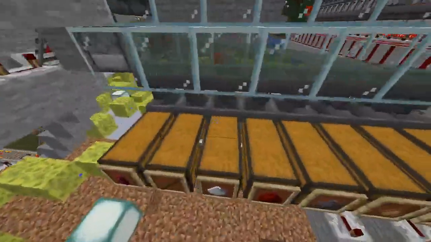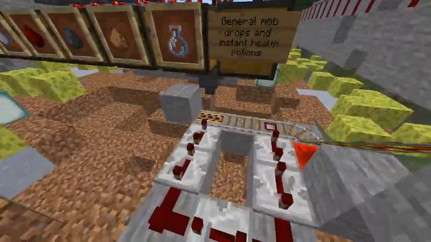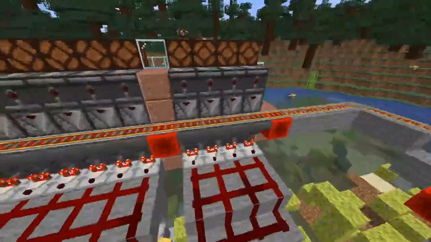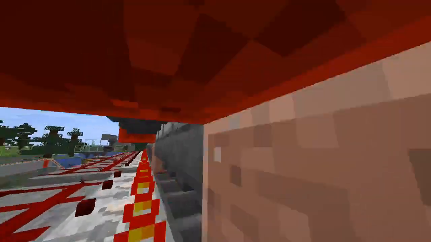The drops will then be distributed into this sorting system, and the glass bottles will come up here and go into all these hoppers, which will lead to these dispensers. You can see them right here.